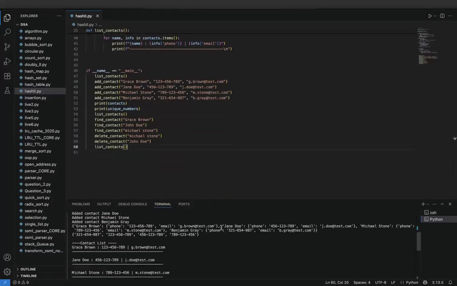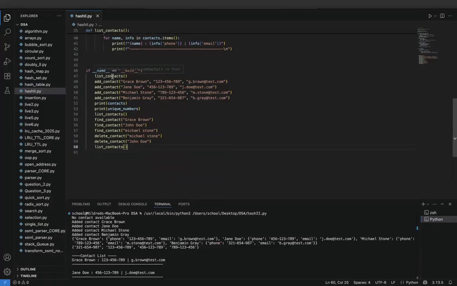So the first thing we wanted is to list all the contacts. It has no contacts available because we have nothing there. Then we added 4 contacts. We added Grace Brown, Jane Doe, Michael Stone, Benjamin Gray. Now we wanted to just print out the whole contact dictionary. We can see it's a dictionary where the key is the name of the person, and then the value is a dictionary of phone and email. All right, so we have a nested dictionary, and so we have all of them like that.